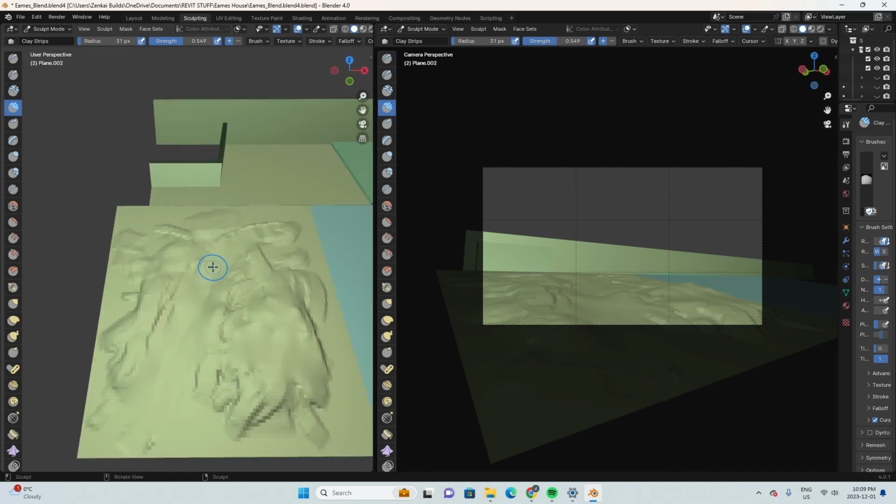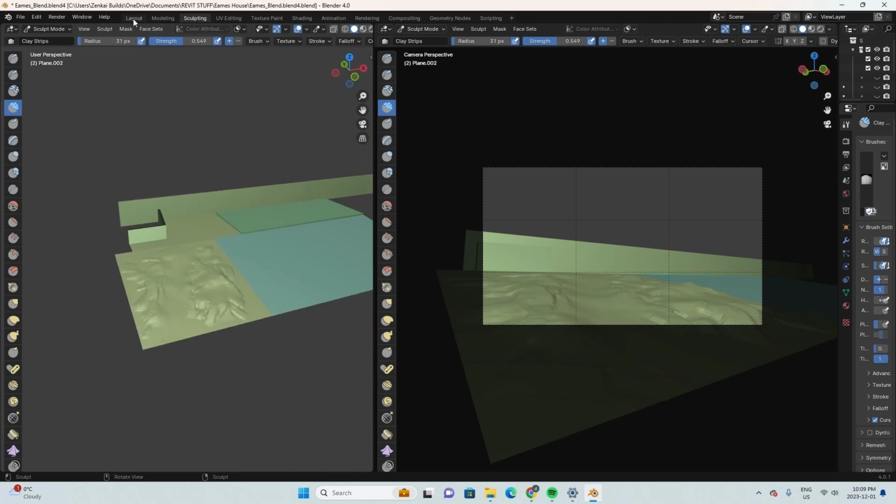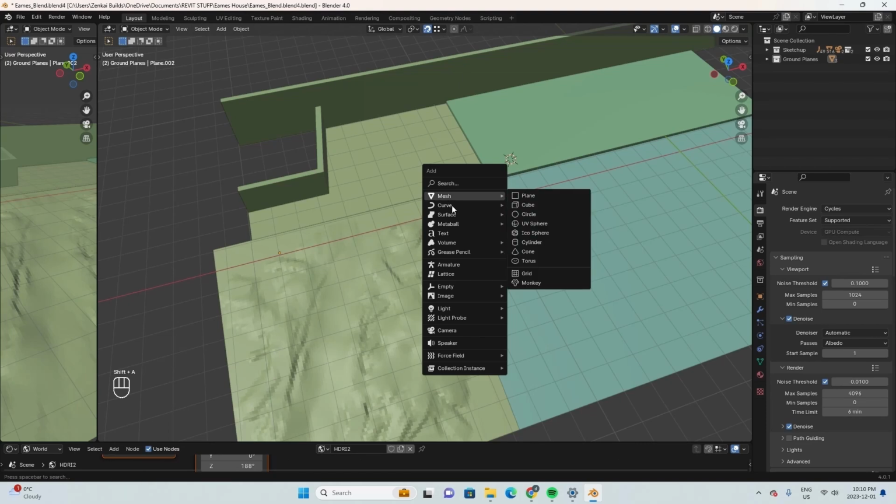What's also going to be a little bit important here is to get a sense of scale. So for that, I'm going to go back to Layout. I'm going to bring in Shift-A cube, Mesh Cube.